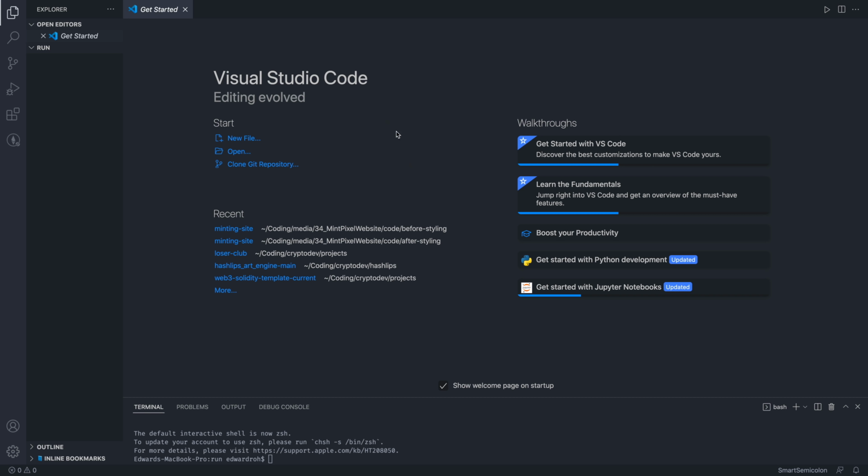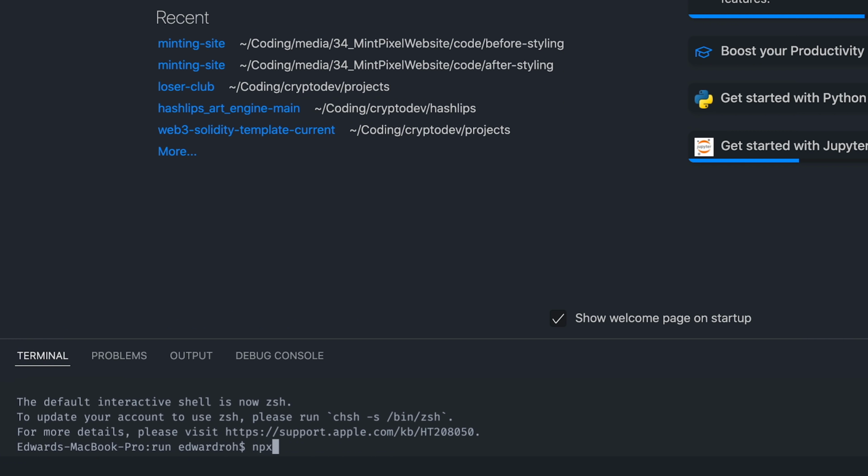So here I am, in a new directory, and I am in a code editor called Visual Studio Code, but you can use whichever code editor you want. The first thing we're going to type is npx create-react-app full-mint-website. Create React App is a package that allows you to build all the necessary boilerplate to create React apps, and it's very convenient and very easy to use.